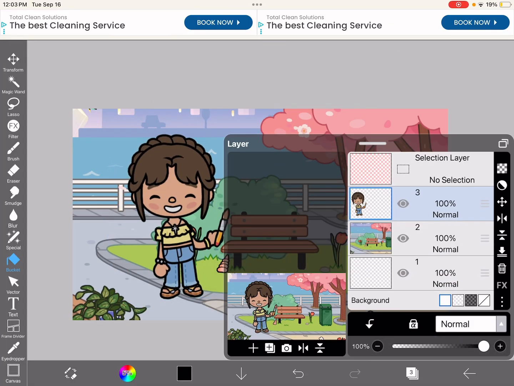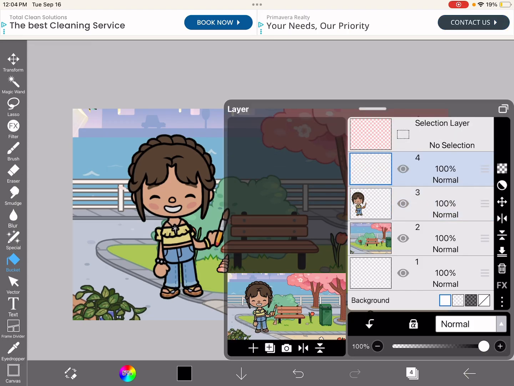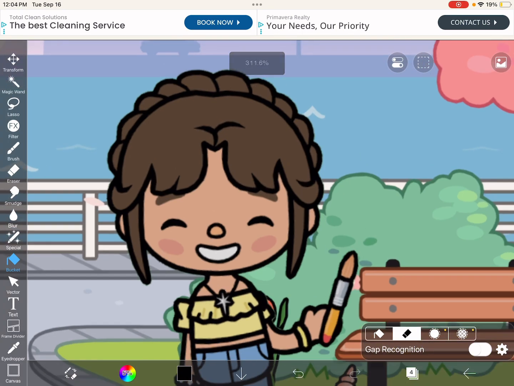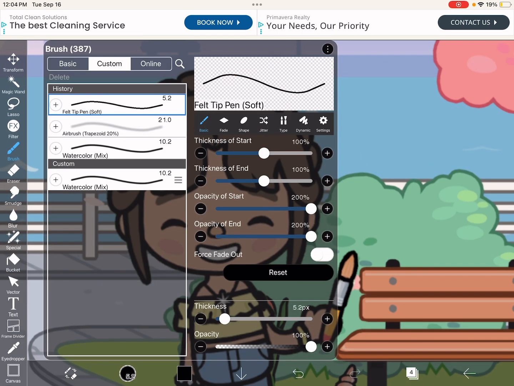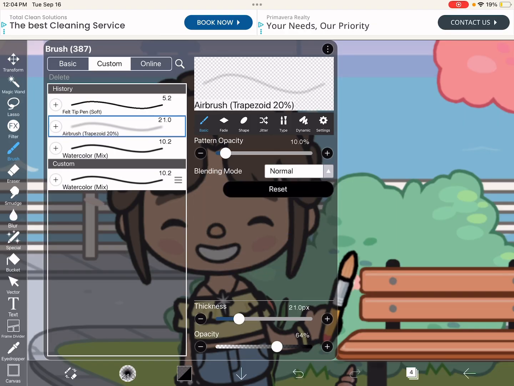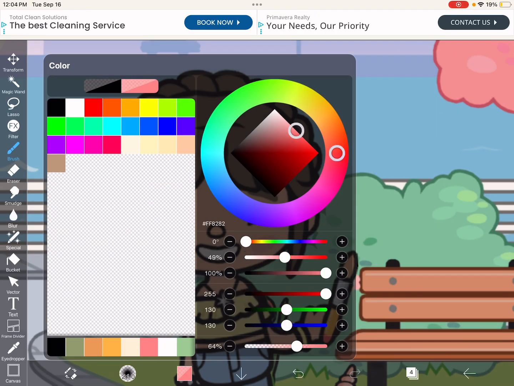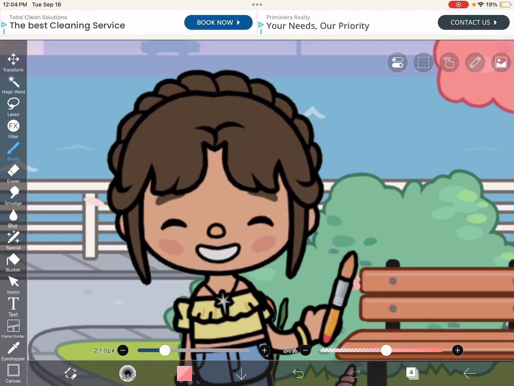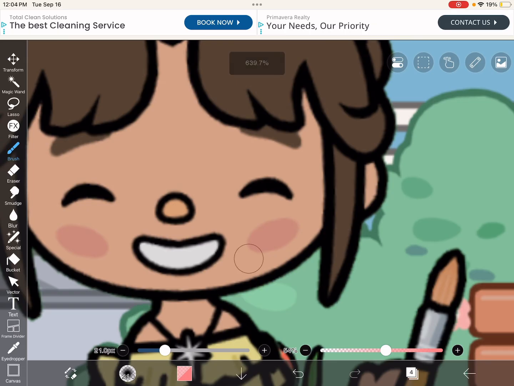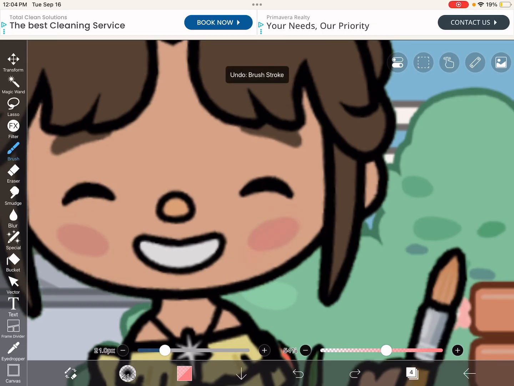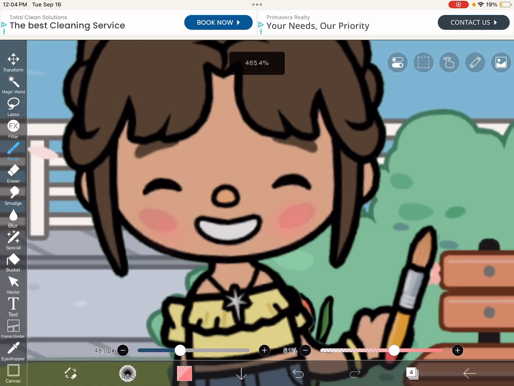Okay, now for this next part, you really wanna be on a separate layer, so make sure you do that. So first, I like doing the airbrush trapezoid 20%. So I'm gonna change the color to this pink, and then I'm gonna do it like that. So first, I do the blush, but I don't like having it too pink, and I feel like it works better if it's big. I don't know if that makes sense, but yeah.